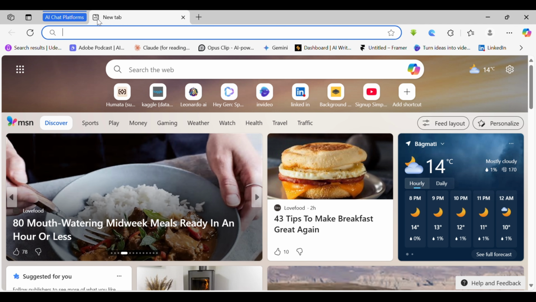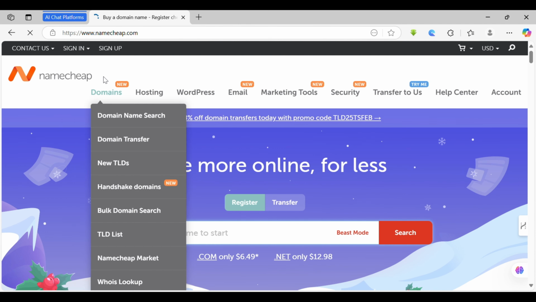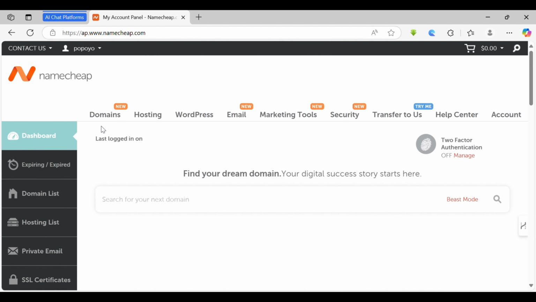First things first, head over to NameCheap.com. Now log into your account. For that, tap on sign in over here. Now you are on the dashboard of the NameCheap app. Now tap on account, which is in the right corner over here.